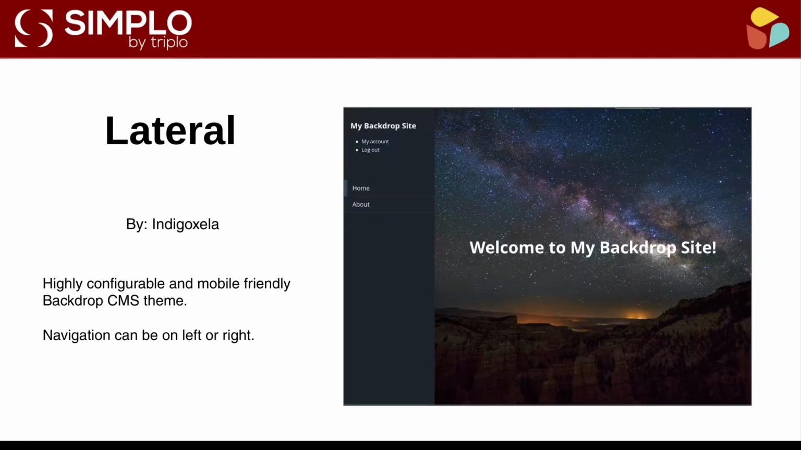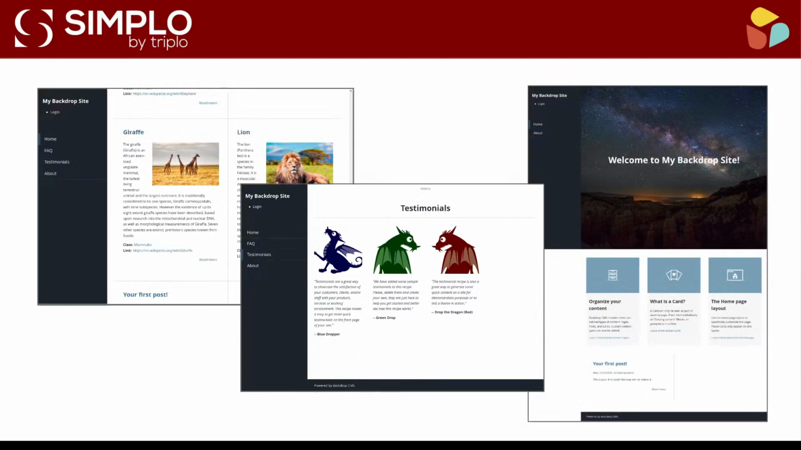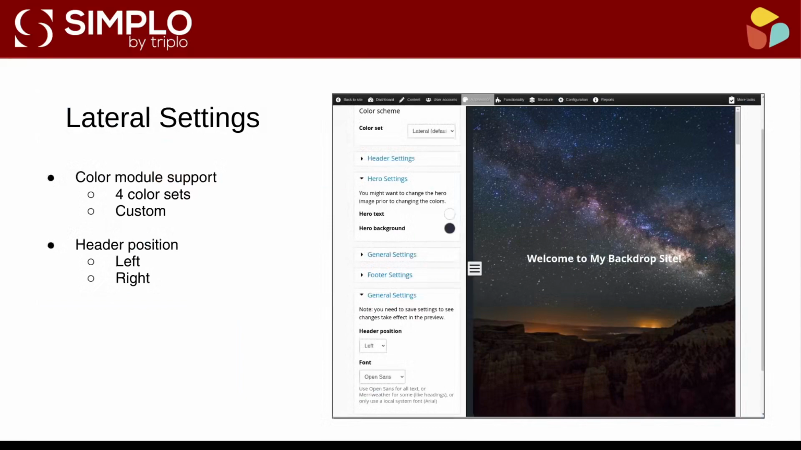The next theme we're going to look at is called Lateral. This is a highly configurable and mobile-friendly Backdrop CMS theme. It is a very pretty theme with the navigation in this left sidebar. This is one of several themes by Indigozella, who's done some really great work in our contrib theme space. Thank you, Indigozella. Here's a few other pages that sort of just show you how it looks. Lateral does support the color module, and it also does allow you to shift the header or that navigation from the left to the right side.